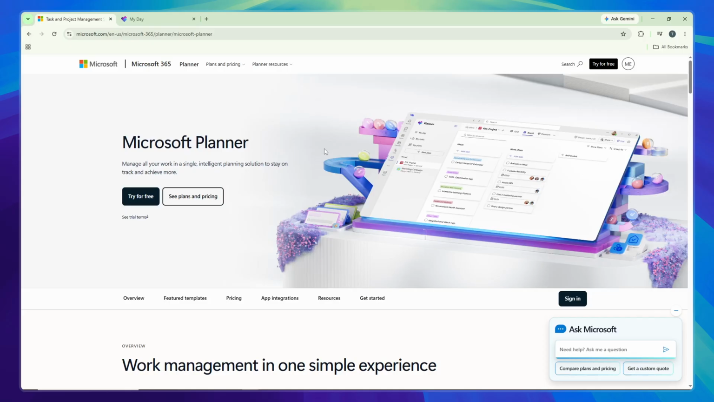First, open your web browser and navigate to planner.cloud.microsoft. Once you're there, go ahead and log in using your Microsoft account credentials. This will give you access to all your plans and tasks within the Planner workspace. After logging in, you'll land on your main dashboard.